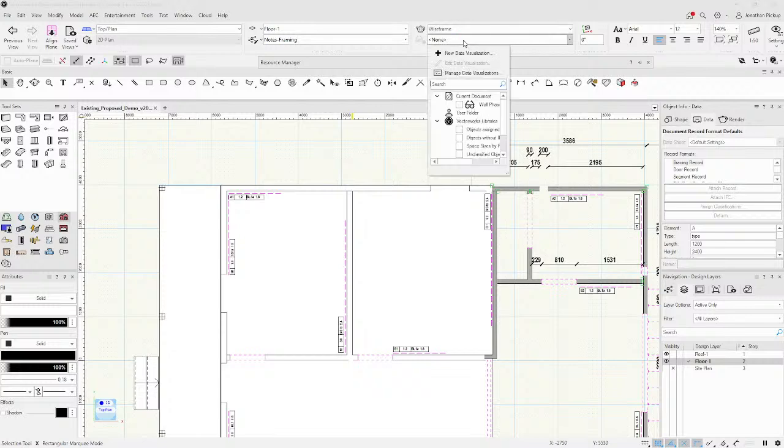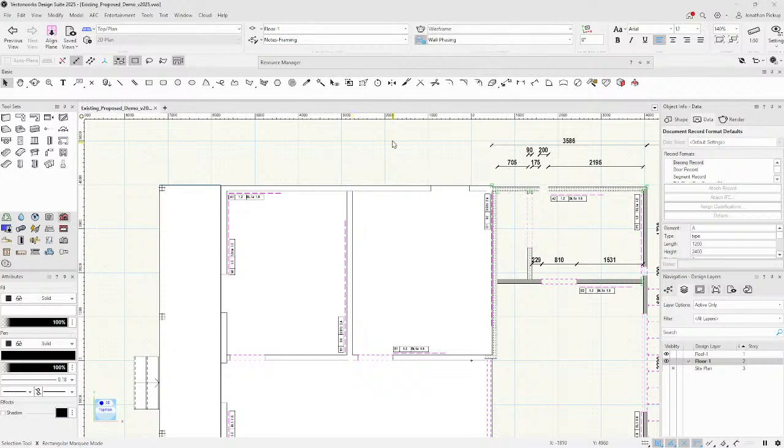Now, if I go back up to here and I apply the wall phasing, you can see that that wall and this wall have picked up that wall phasing. So you could actually have all of your walls just looking white, and then you could use this phasing strategy to change the graphic style of the walls using data visualization. I don't think we use data visualization nearly as much as we should do. It's so powerful for doing all that kind of stuff.